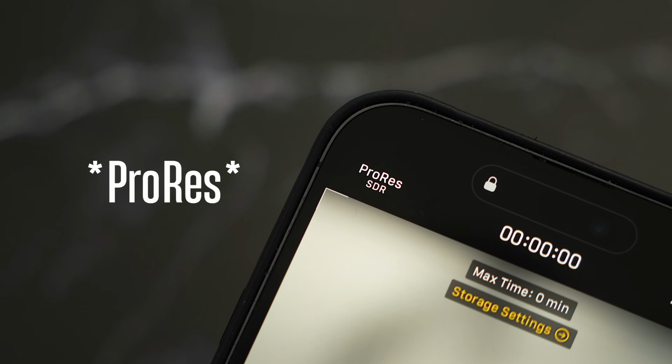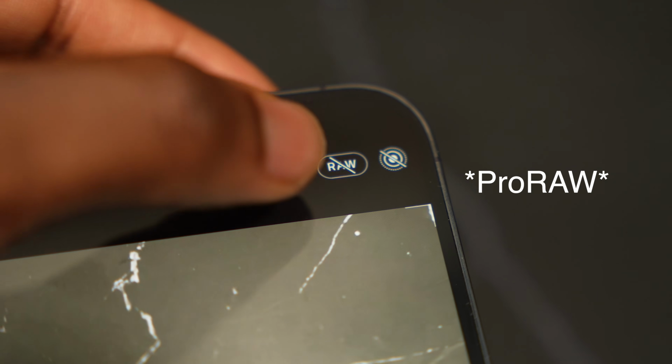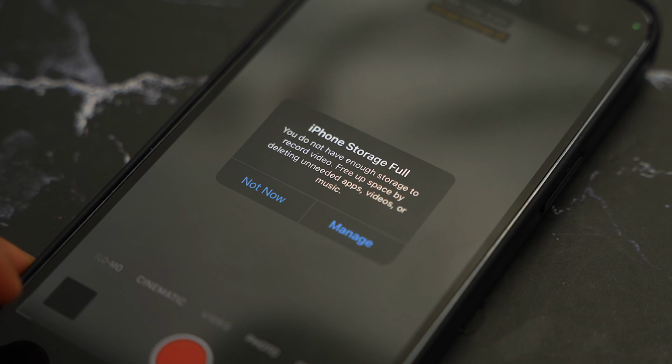But if you happen to record Apple ProRes, you may want to get the 512 or even the 1 terabyte, because Apple ProRes is going to take up a bunch of storage. With Apple ProRes, you can get away with it with 256 gigabytes, although the files are going to be massive in size. But if you're going to record ProRes, that's going to be the killer right there for 256. And that is just gonna be the storage melter.